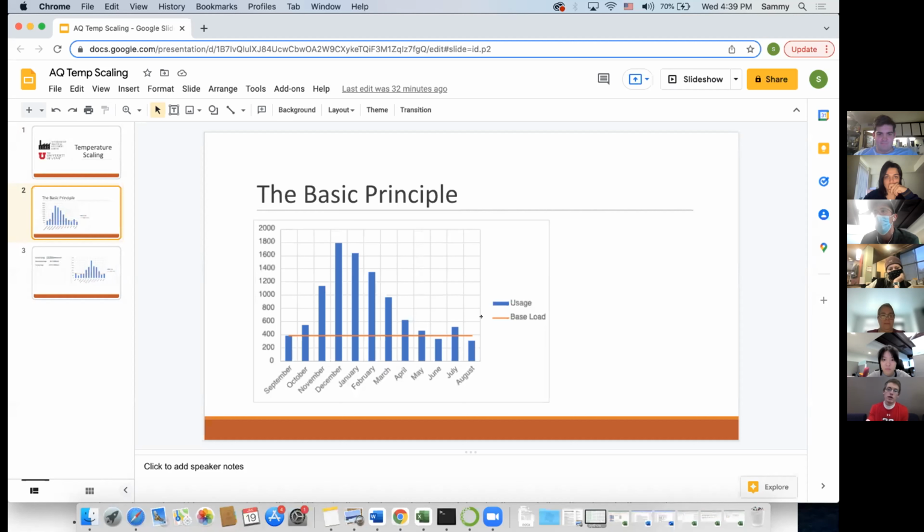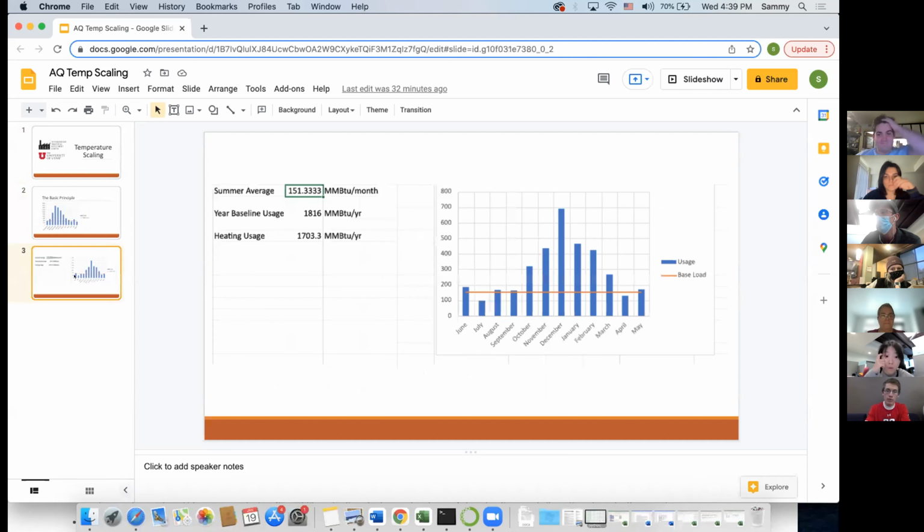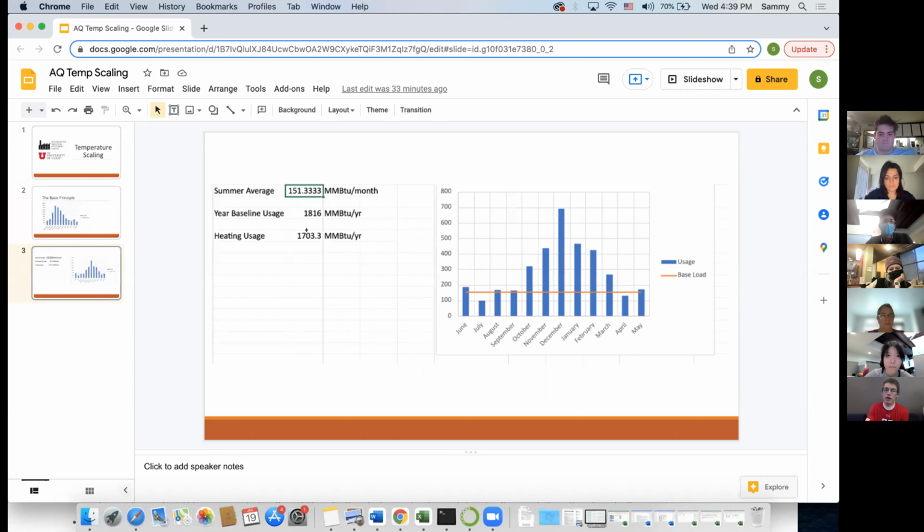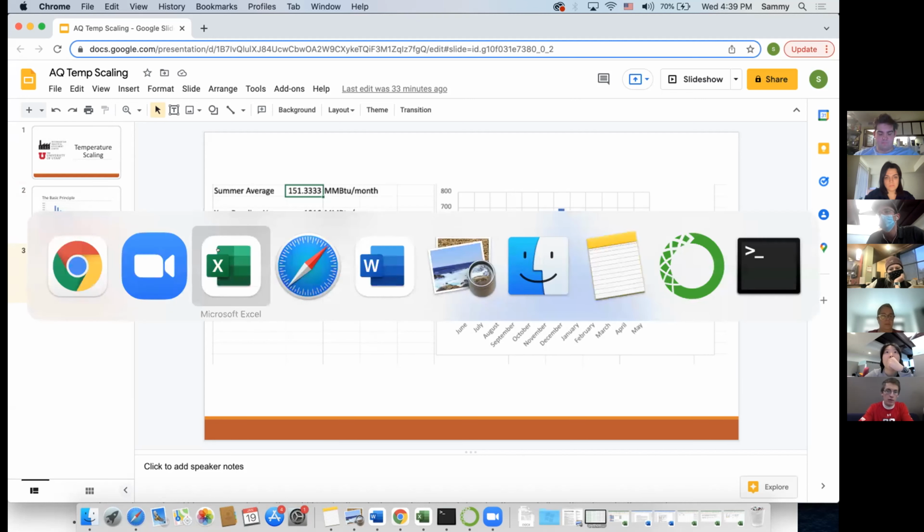And then there is an additional load that varies, and it corresponds with the average monthly temperature pretty well. This is just an example from a recent assessment where the summer average was calculated for the base load using the months of June, July, and August. That average was multiplied by 12 to get the yearly base load. And then the heating usage right here is all the extra natural gas that was used, all the natural gas above that base load.